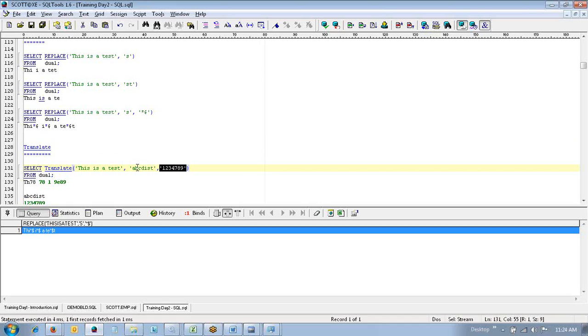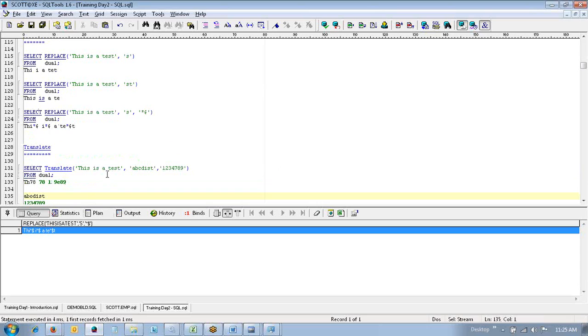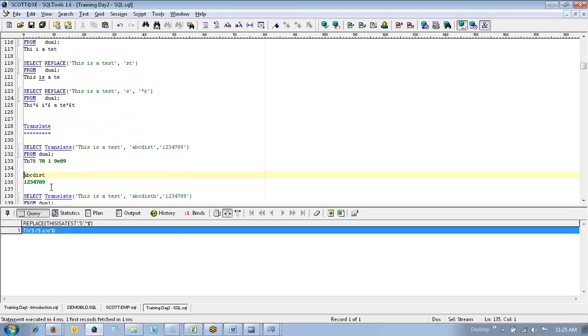So basically it means A, B, C, D, I, S, T. It replaces by single character, not by the string. The replace command works on the string and replaces the entire string. Here it works character by character. All the A's will be replaced by 1, all the B's by 2, all the C by 3, all the D by 4, all the I by 7, all the S by 8, all the T by 9.